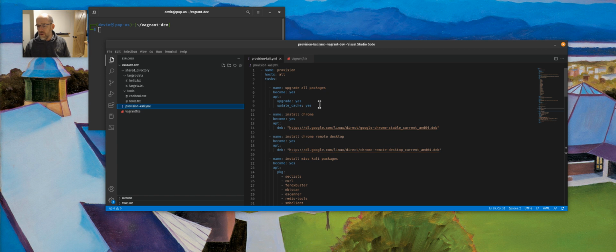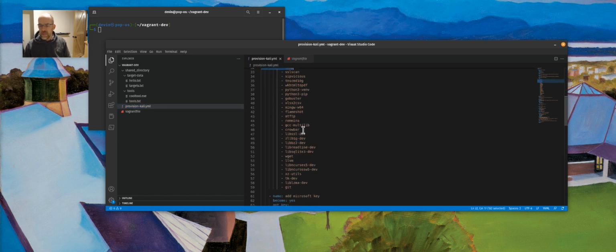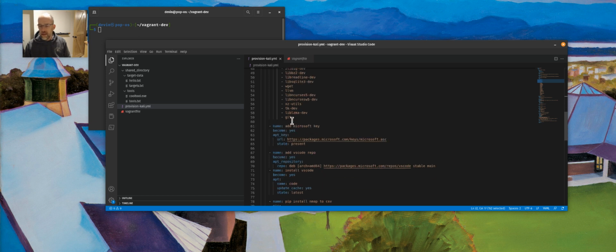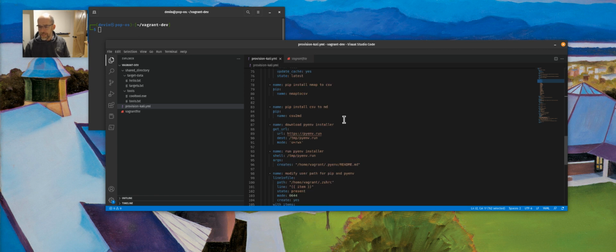So I install Chrome Remote Desktop. These are the packages I like to install on Kali Linux. I like to have Visual Studio Code, and I do a bunch of work with pip modules, right? Like nmap to CSV. That's terribly useful. You can run an nmap scan, dump the output file, and then have a tabular output that you can put in like Google Sheets or something of that nature.